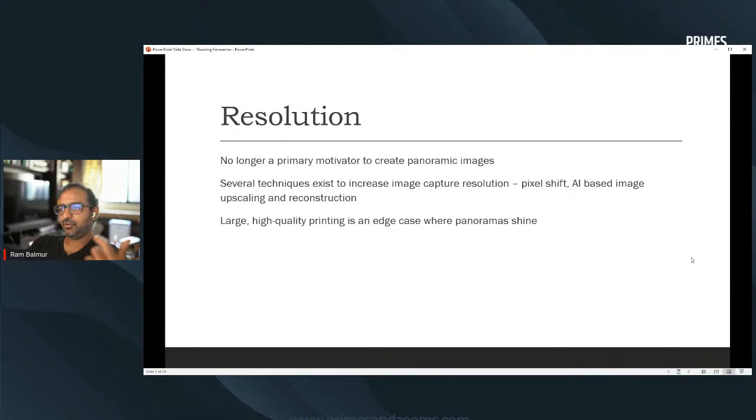So resolution is no longer the primary motivator, at least for me, to shoot panoramas. Now, of course, I have a friend who makes extremely large, very high resolution, very high detail prints. So for him, resolution is incredibly important, so much so that 50 megapixels is not enough. But for everything that I do, I make 3 by 2 feet prints, 36 by 24, and 50 megapixels is fine. It's good enough. Of course, if I want to crop or do something else, it's insufficient.